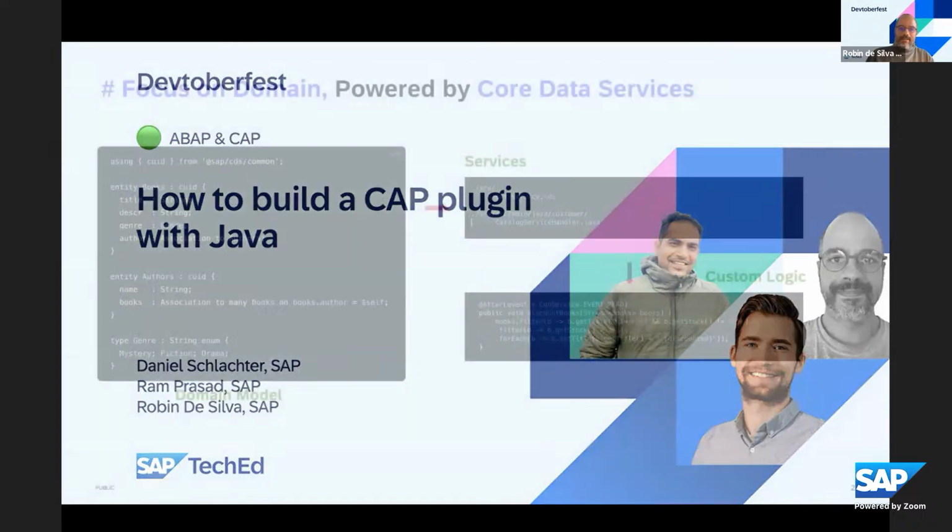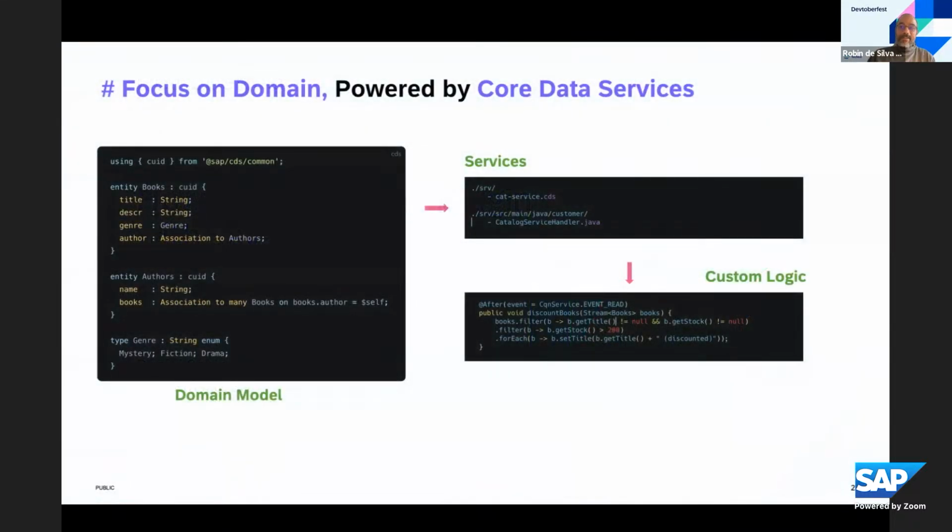Okay, so as said, we will today show how to build a plugin for a CAP Java application. First of all, a small refresh on CAP. CAP is all about focusing on your domain, on your business domain. You can do so by modeling in textual representation using the Core Data Services language, or in short, CDS. You can see that on the left-hand side of the slide. This is a pretty simple, basically standard sample model for Bookshop. This is having books, authors, and genres.